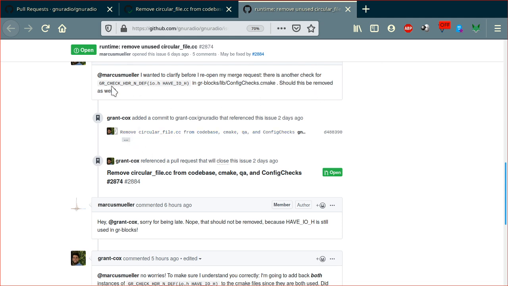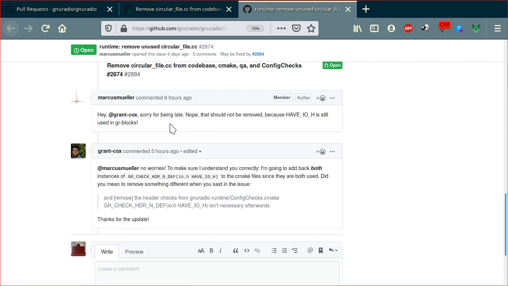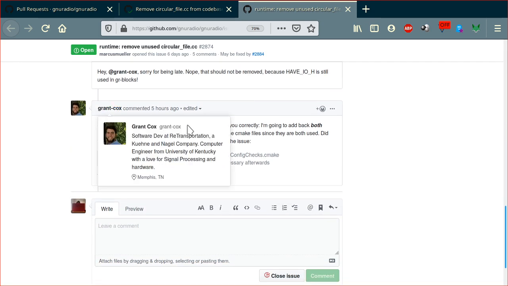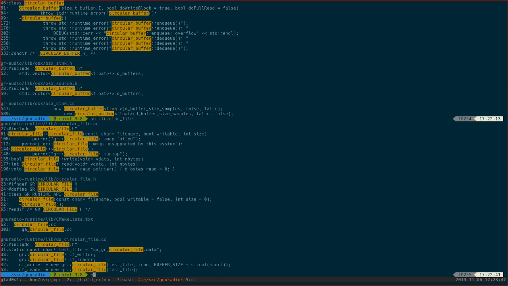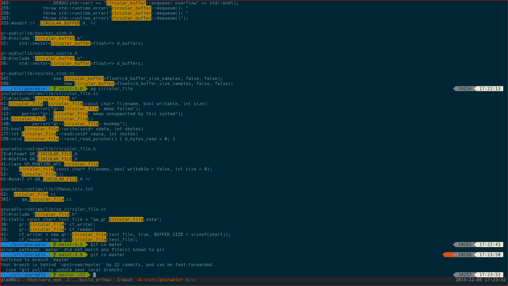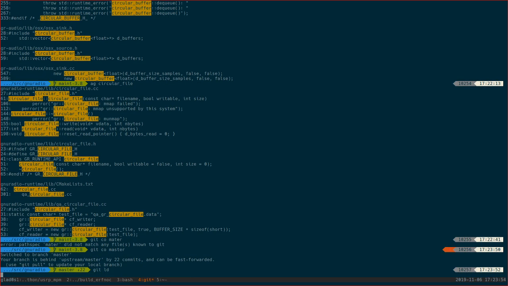There's another check for have IOH and should this be removed as well? Nope, there's no use in GR blocks. So Grant could have figured this out just by grepping for that, so I'm gonna see if that will work. Oh, look at that, I'm way behind.